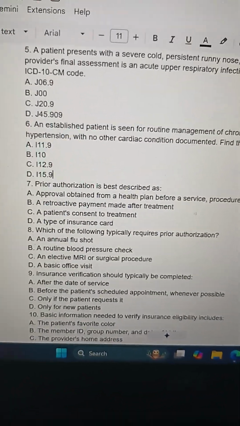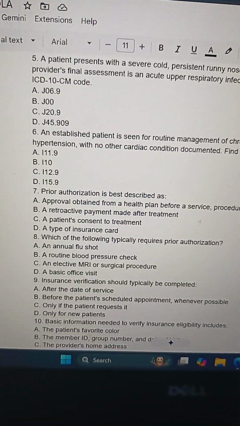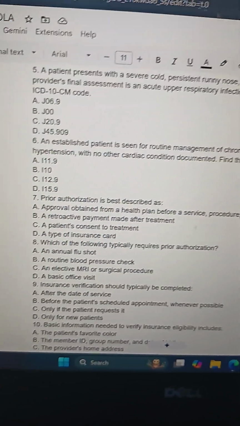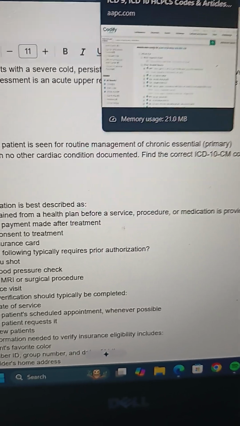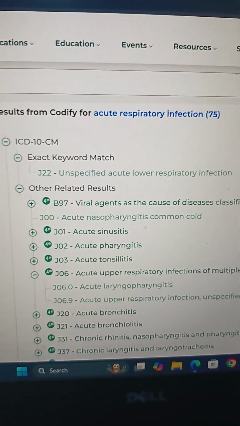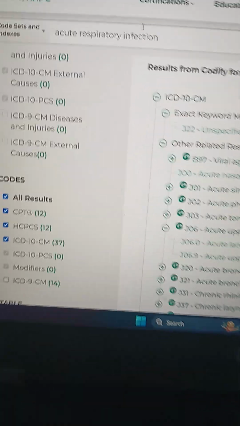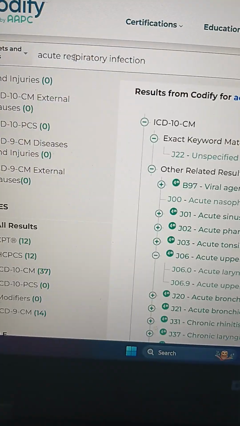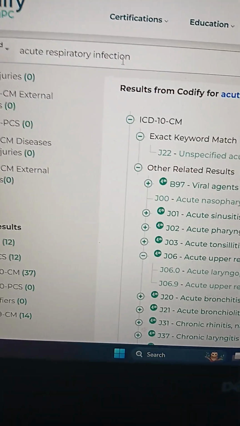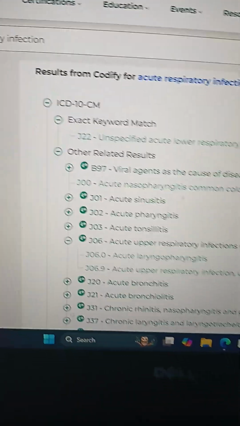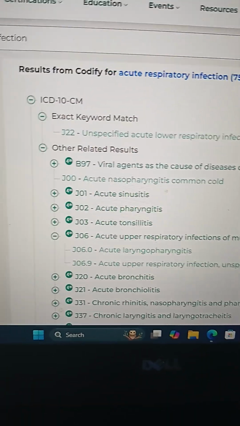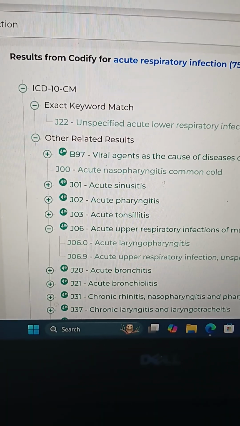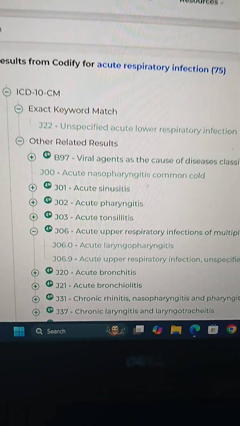Let's go. So we will open aapc.com. Then it's being opened. So our index, I copy it all. Our index is actually acute respiratory infection. So when I searched it, it brought out many things like this. But what we're actually searching for is acute upper respiratory infection, unspecified.